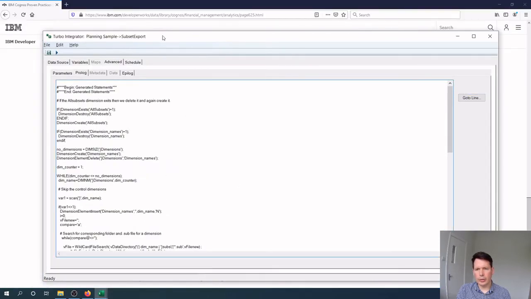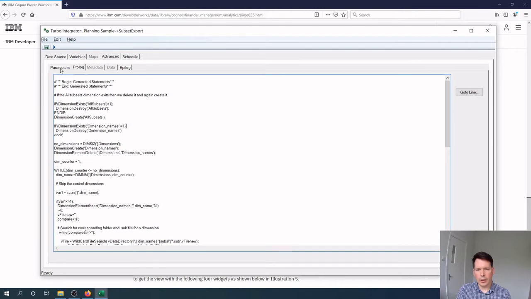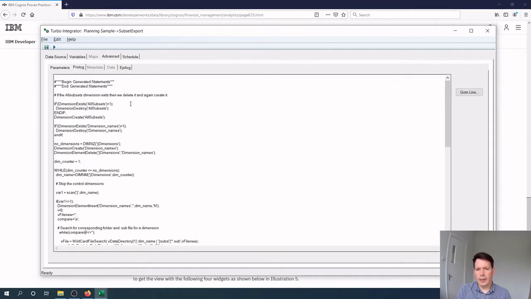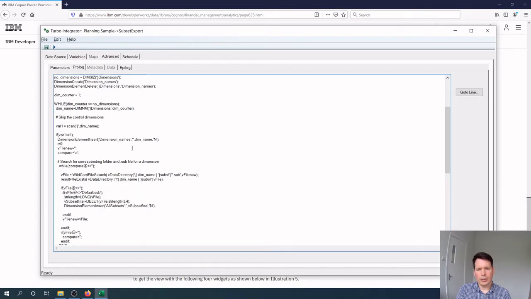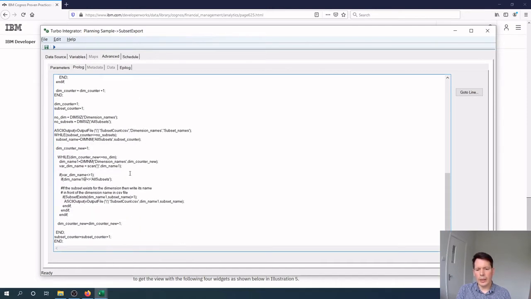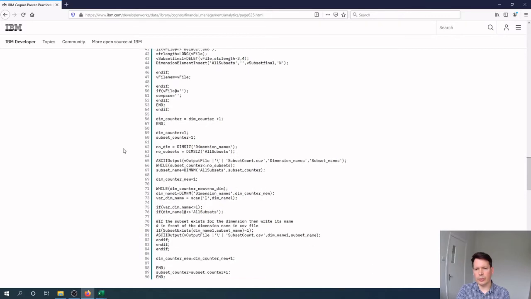So I've created a TI process called subset export, and in my parameters I've got my data directory, which is requested, and the output file location. I'm running this on the default planning samples system that's available in the samples folder, and I'm just going to export it into my documents folder into an IBM Proven Practices folder. Now in my prologue I've indented this code a little bit just to make it more readable. I prefer that. There are a number of different enhancements that we can make to this that I can see already, but for the purpose of this video, we're looking to replicate exactly what IBM produced and said.